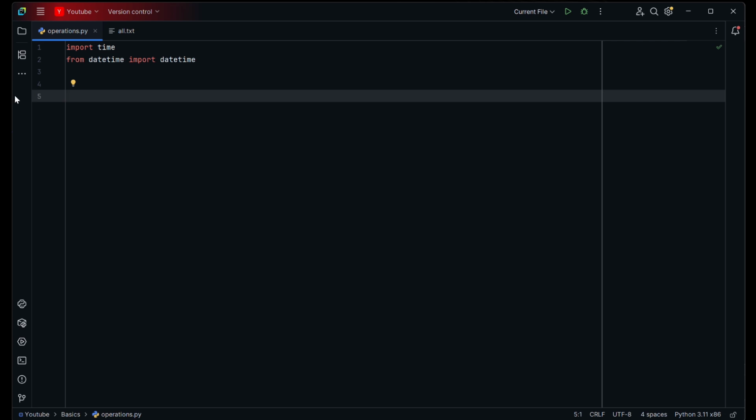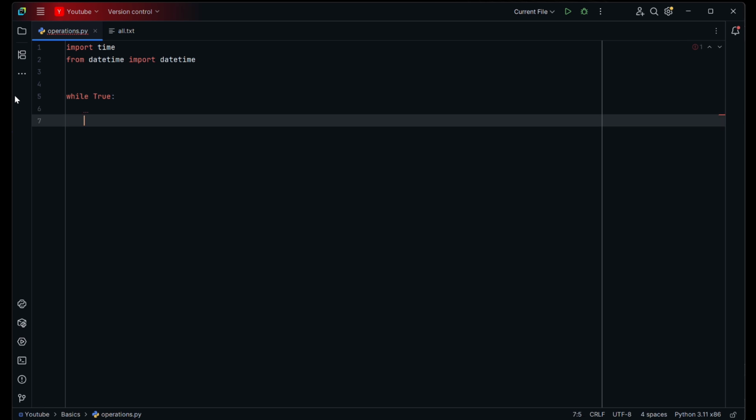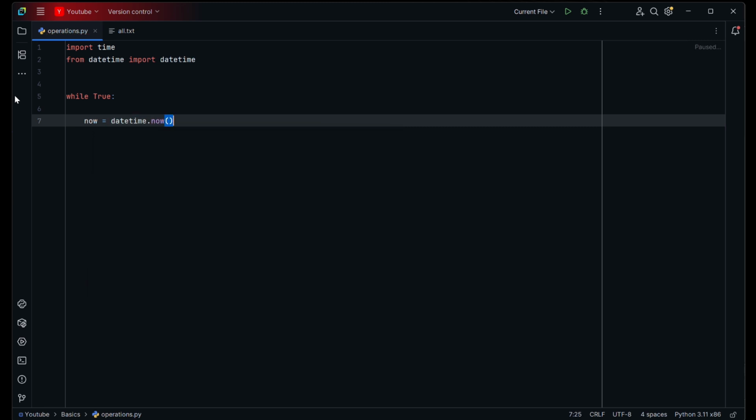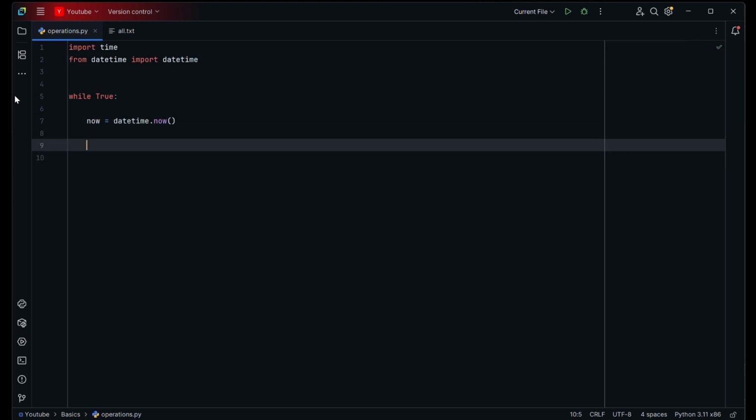In order to illustrate this, I will create a while True loop, and then initialize a variable in which I will store datetime.now, the current time. And I will create an if statement: if now.second, for the needs of the video, but of course you can do the same with minutes, hours, or whatsoever, if now.second % 15 == 0.